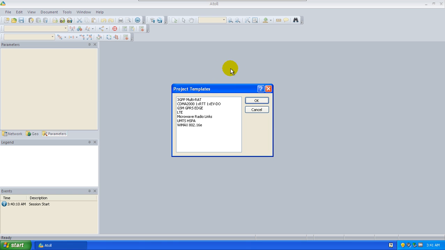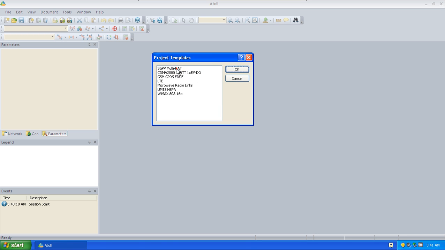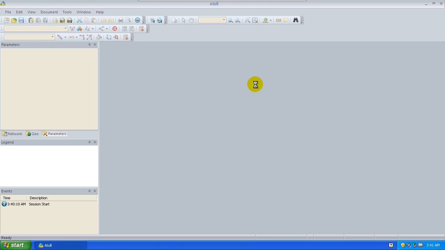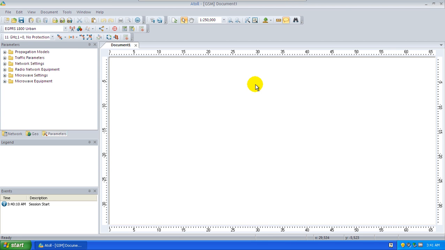Now, once I get this, we can go for 3GPP multi-RAT planning, CDMA2000, GSM, LTE, microwave link, WCDMA, UMTS or any WiMAX planning. So let's suppose I'm going for 2G planning, GSM, GPRS and EDGE planning. Select this project template and click OK. When it gets loaded, these are the 2G templates we have.